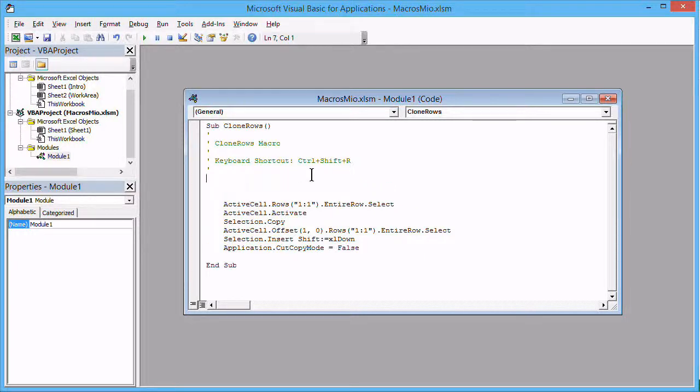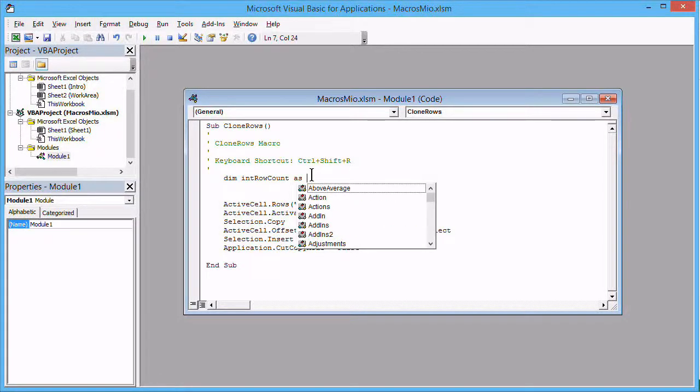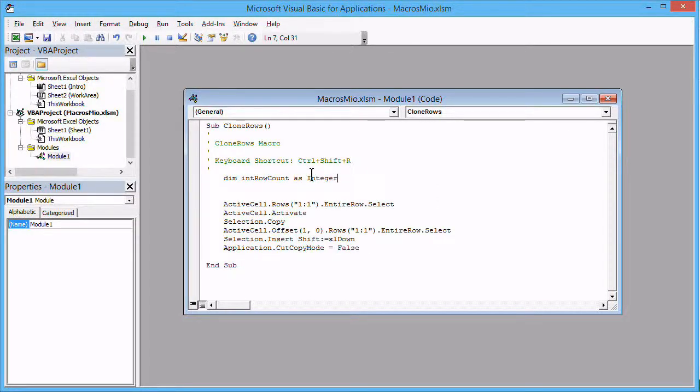So let's start off by declaring a few variables. I'm going to hit Tab. I'm going to do Dim, for dimension, or create a variable. Well, what variable do you want to create? I'm going to call it intRowCount, as Integer. So we're going to create an integer variable, and we're going to call it intRowCount. This is going to be the number of rows that we want to add.